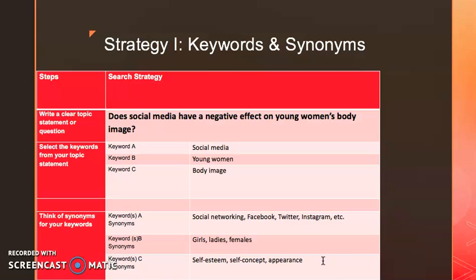And like I said, what this is going to help you do is uncover more sources than what you were originally given and what you would originally find if you just typed in this whole section right here.